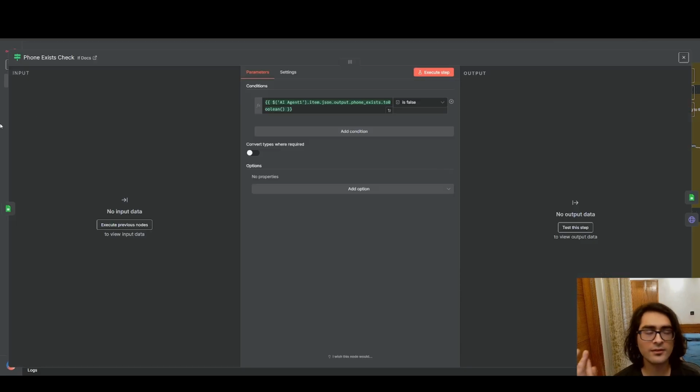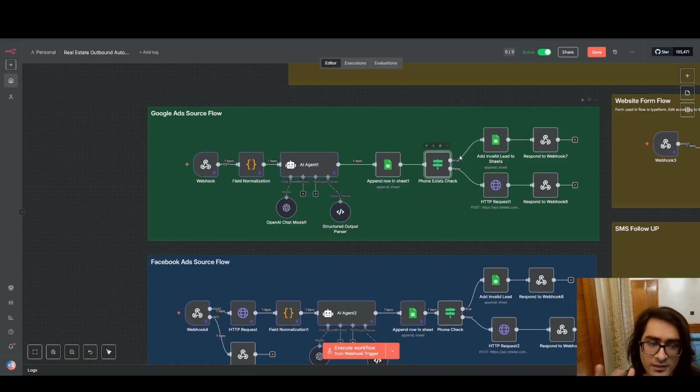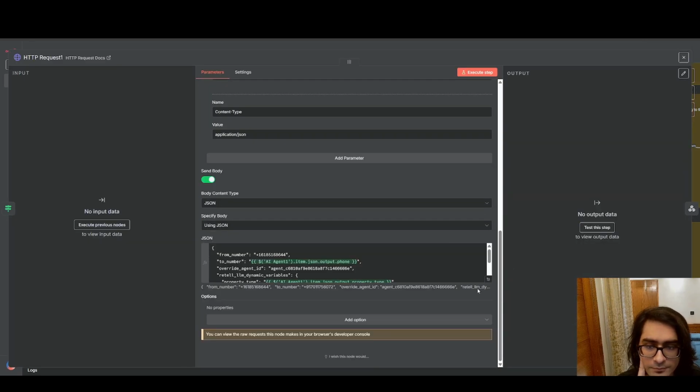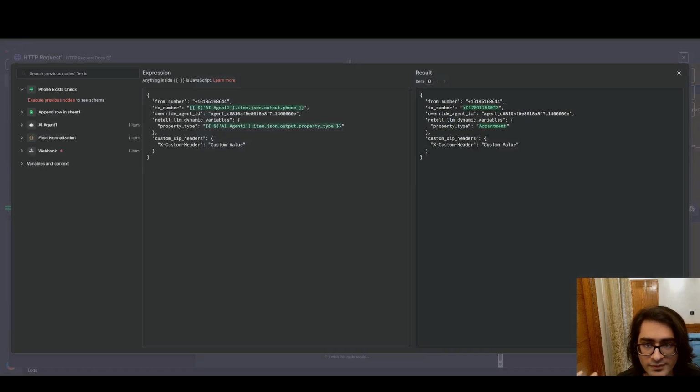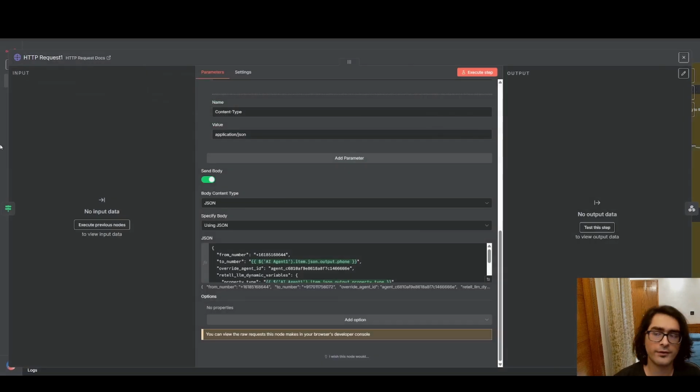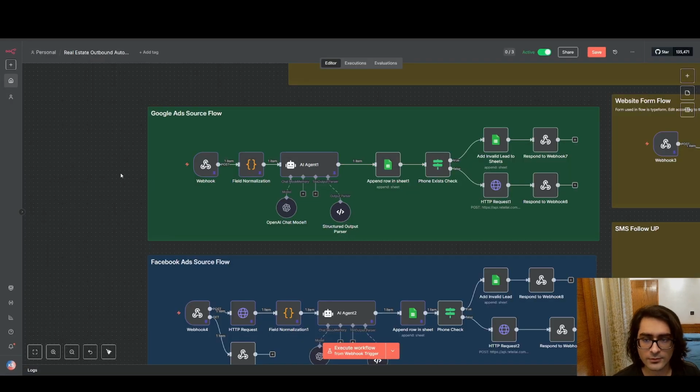So in the case of 0.1%, if there's some error in the form while submitting, and the phone number has not gone through, then it can be a case that the phone number doesn't exist. And if it does, then we call the voice agent. Again, I'll come to the voice agent later on, but we pass the lead's number, we pass the property type, and it calls it. So this is the Google ads.